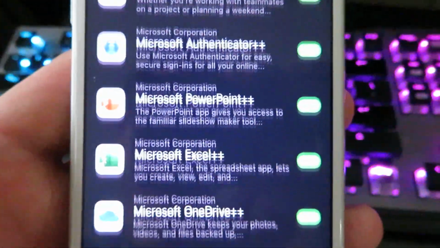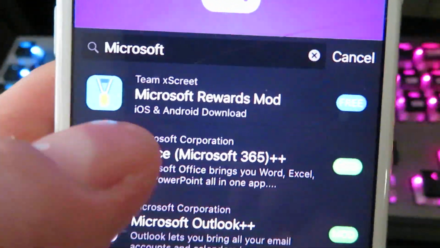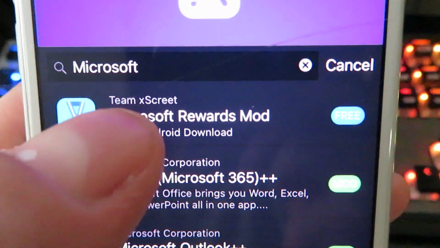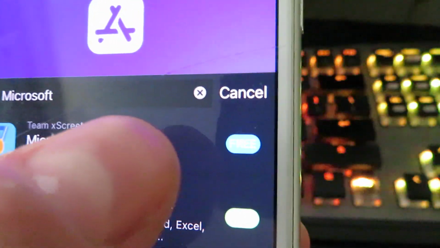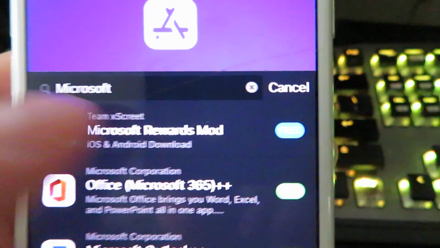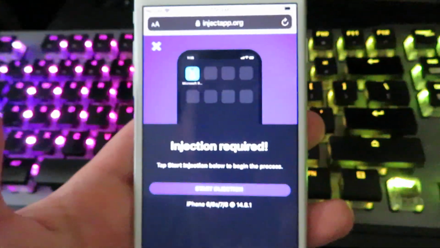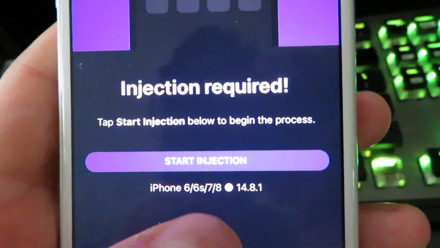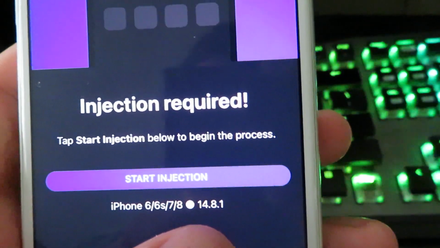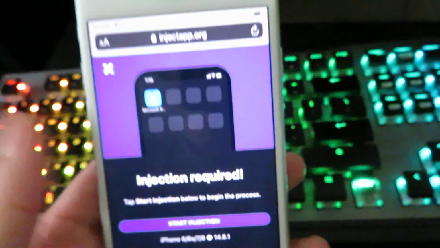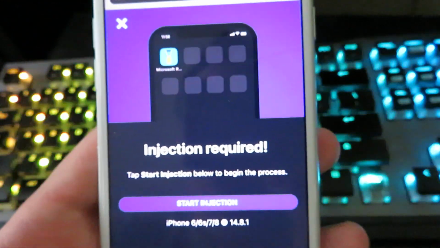You're gonna see a bunch of different apps on here. Just be sure to select this one by Team Xcrete. It says iOS and Android download, and you're gonna notice it is completely free. So we're gonna go ahead and click on it. It's gonna check your device. You guys are gonna notice it's gonna show what phone you're on, what version of your phone you are currently on. And this basically means your device is compatible for the installation.